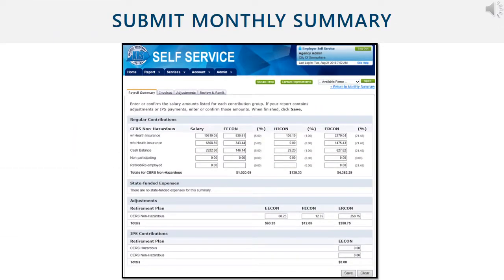There are 4 tabs to be reviewed once you open the current monthly summary. The first tab is the Payroll Summary. This payroll summary has been updated based on the information within the details that were submitted to the Kentucky Retirement Systems through the Upload Detail File process.